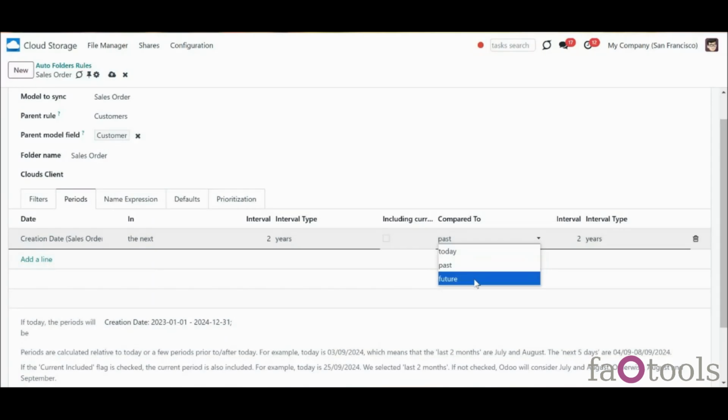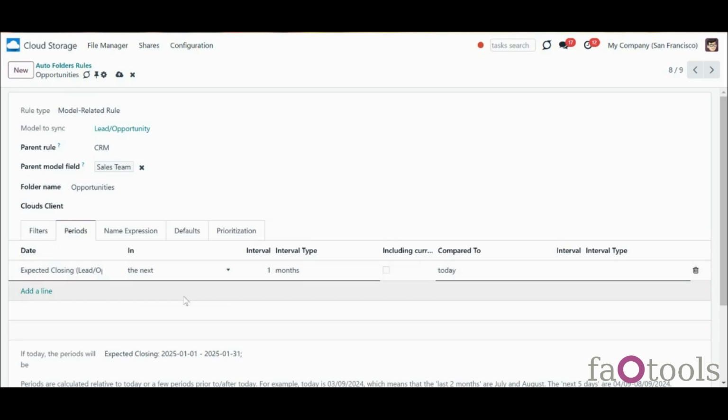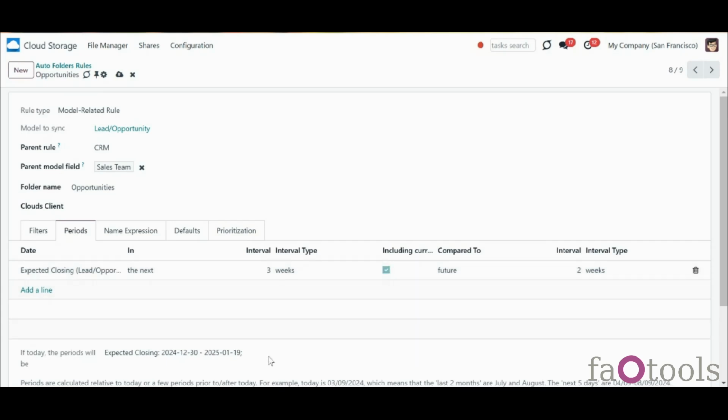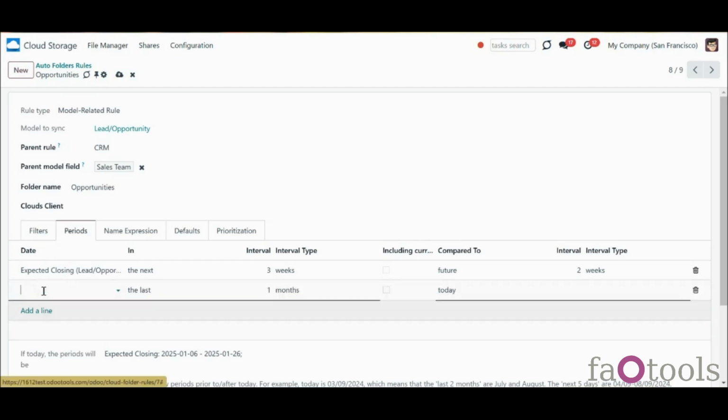When the option Future is selected, then we compare the selected period to a date in the future. This way we compare the set period not with the current day, but with the current day plus the compared period. For example, you can set the period expected closing in the next 3 weeks compared to future 2 weeks to the folder rule opportunities. Then, if the option including current is ticked and today is the 1st of August, then the objects with the expected closing in the following period will be considered for the sync. If it isn't ticked, then the objects with the expected closing in the following period will be considered for the sync. Optionally add some more periods.